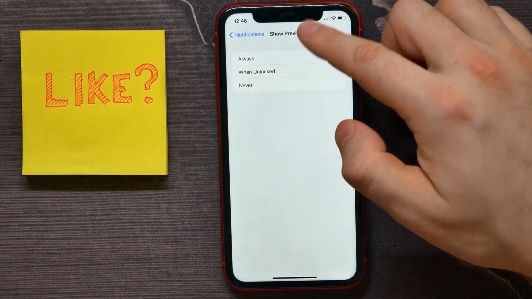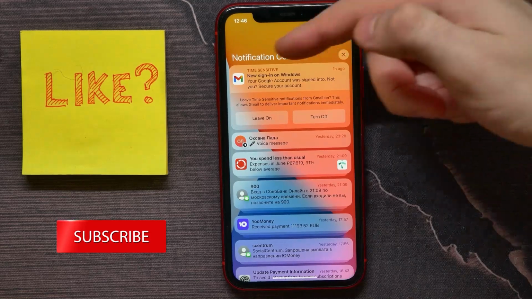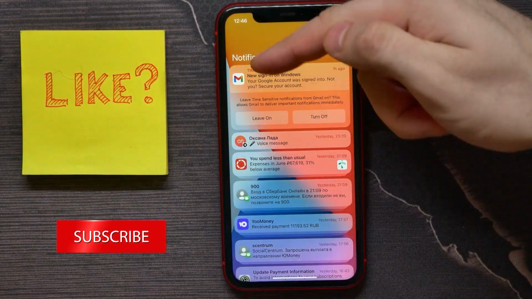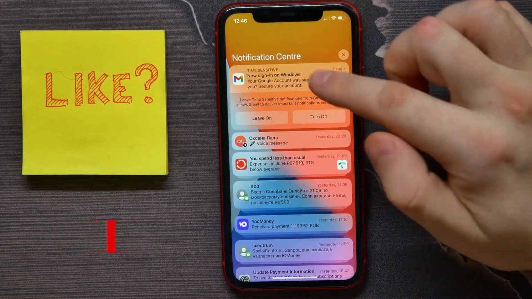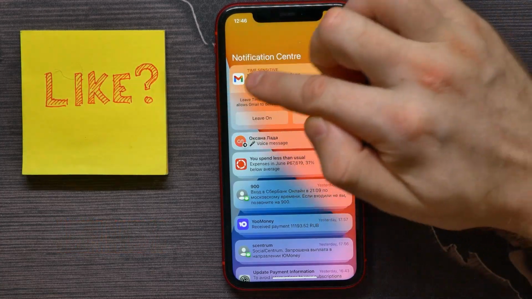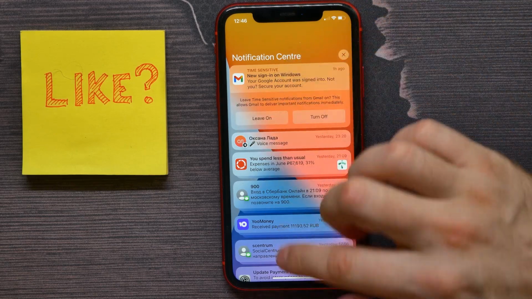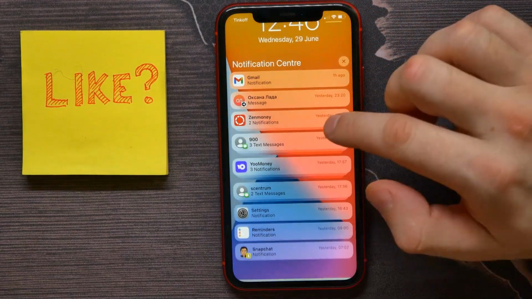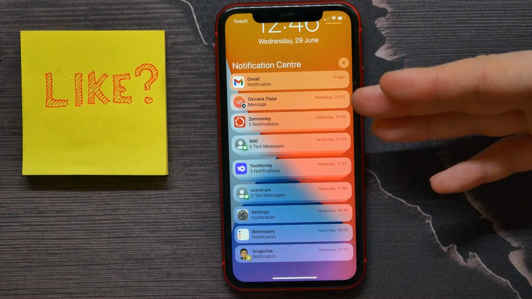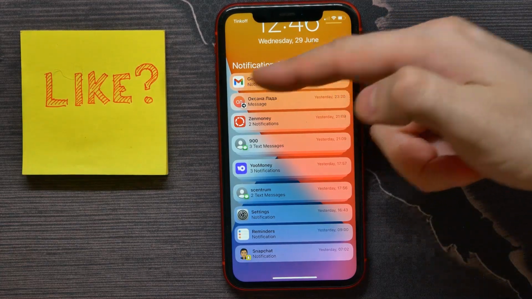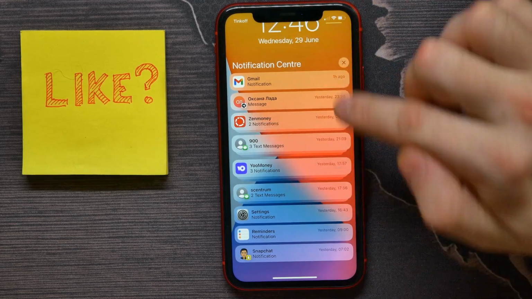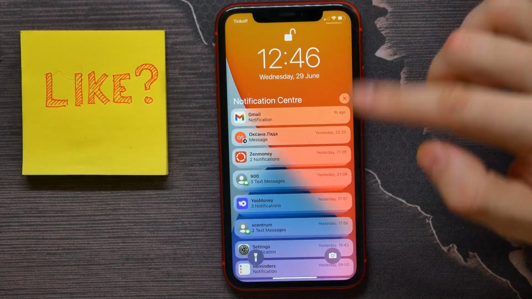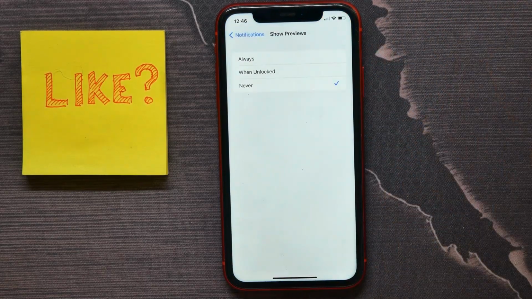Now my option is set to Always, so here I've got the applications that send me notifications, like Gmail here, and there I always get the content of that notification. I can set it to Never, and now notifications look like that. So I get the app and I'm not able to see the content. If it's locked or unlocked, it doesn't matter.